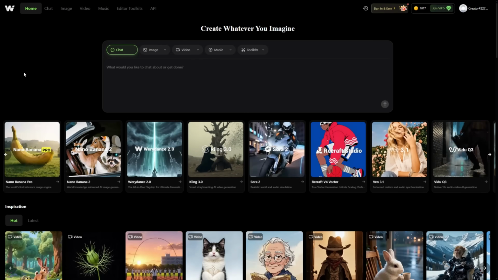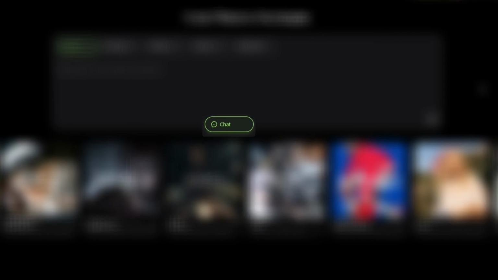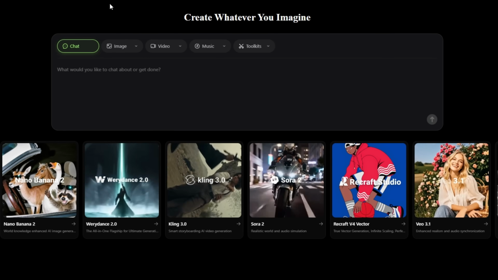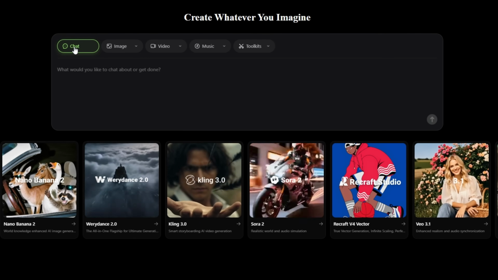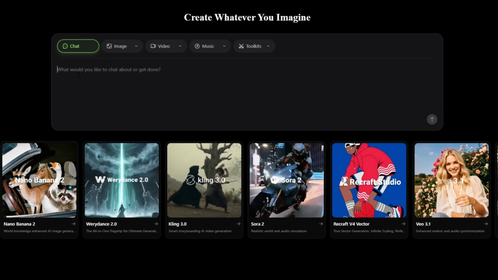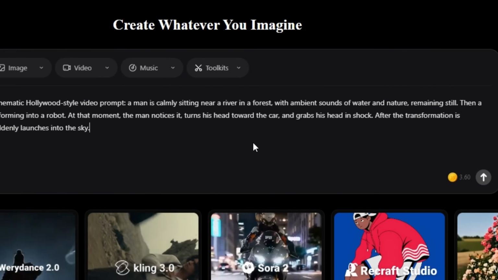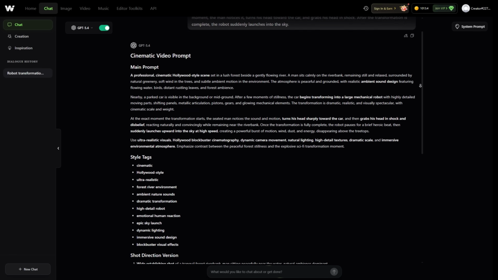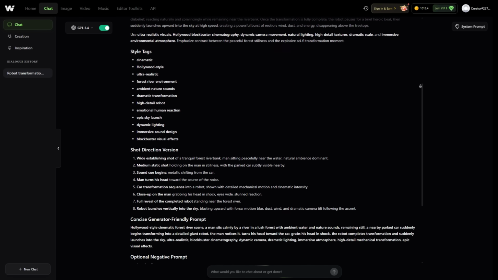Step 1. You open WeryAI's built-in chat and generate your creative prompt right there. No blank box staring at you, no manual prompt engineering. You describe what you want, the chat builds a strong, usable prompt for you. Fast ideation, multiple directions, ready to go.